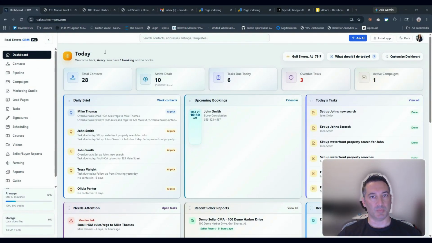This is the dashboard section of the CRM. So this is basically your home base section. Whenever you log in, this will be the first thing that you see. And it has basically all the information you're going to want to know and have ready at hand. You'll see, obviously, today, welcome back Avery, this is a demo account.